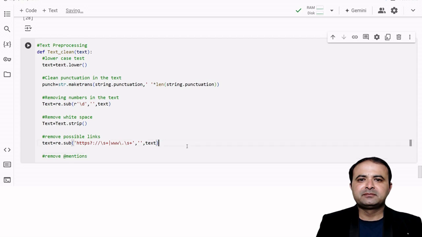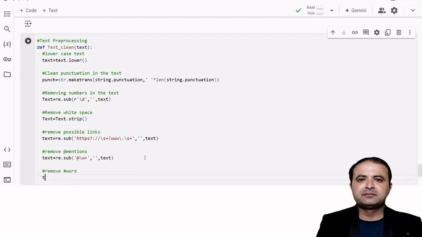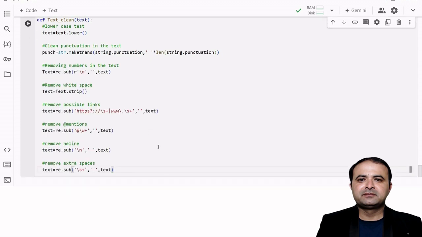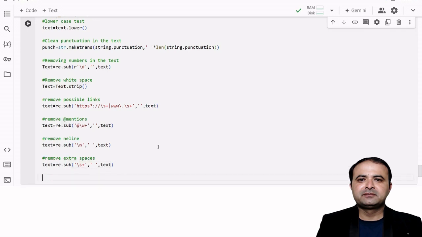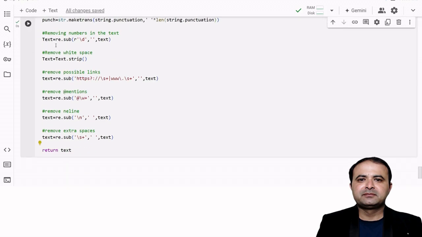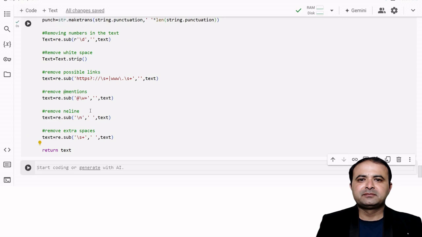And deleting the new lines. Also if you want to remove the at the rates and remove the new lines, the slash n. You can see I have the things ready, and after that I want to return the text. Now I want to run it. You can see I have successfully run it. This logic is very effective.